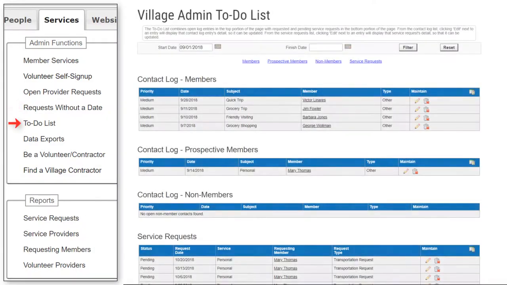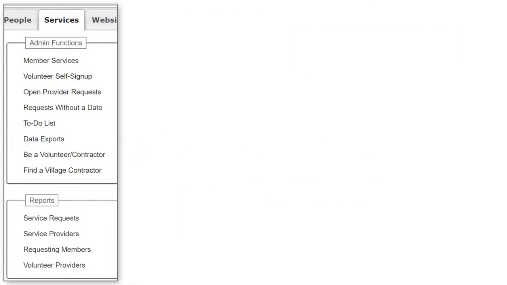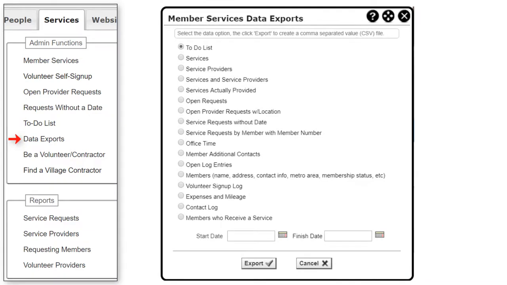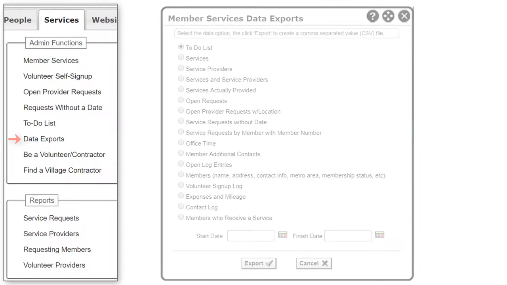The to-do list combines open log entries at the top portion of the page with requested and pending service requests at the bottom portion of the page. From the contact log list, clicking Edit next to an entry will display that contact log entry's detail so it can be updated. The Data Exports function lets you select the information that you wish to export to a data file that can be read by other programs such as a spreadsheet.